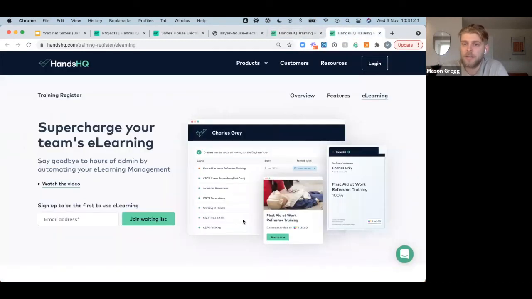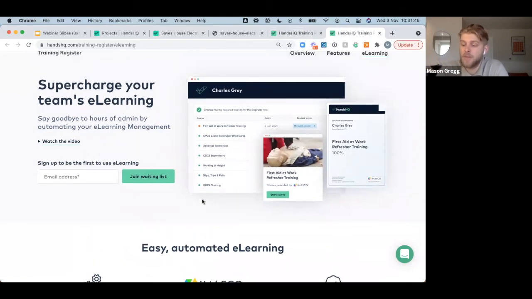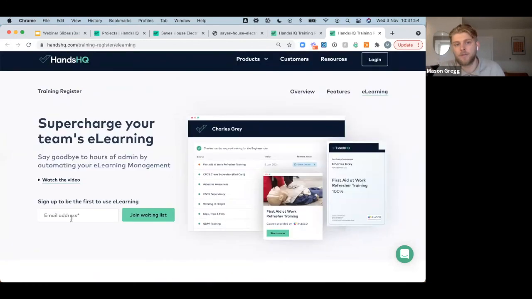We do also have an integration with an e-learning provider, which is HandsHQ. So you can actually distribute e-learning courses direct from the training register. Once that course is taken, expiry dates and certificates will be uploaded automatically as well. So feel free to join the updates on that. It's coming very soon, hopefully within the next month or so, pre-Christmas. If anyone's interested in that, feel free to let us know. I'm more than happy to reach out on that as well.